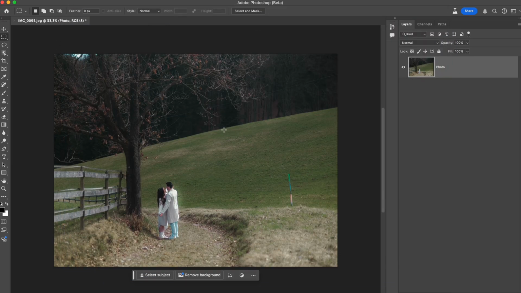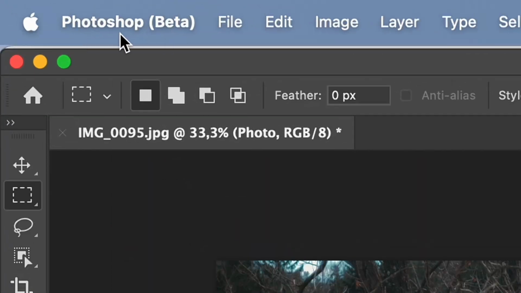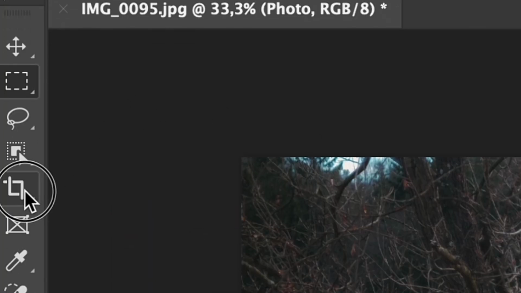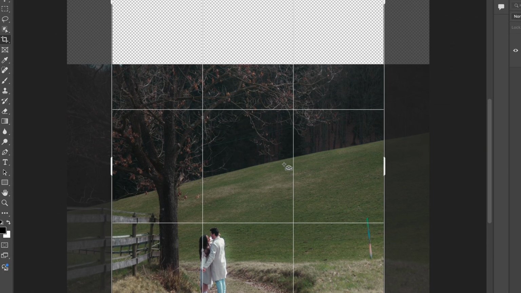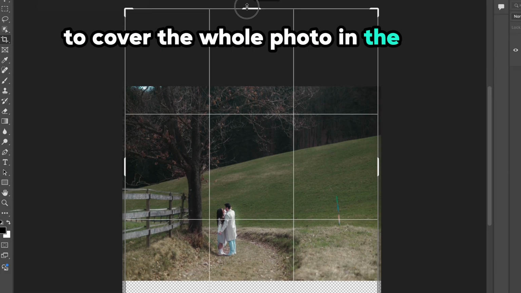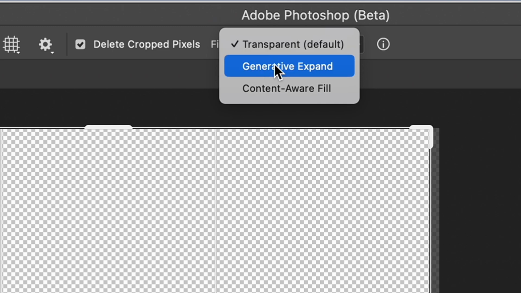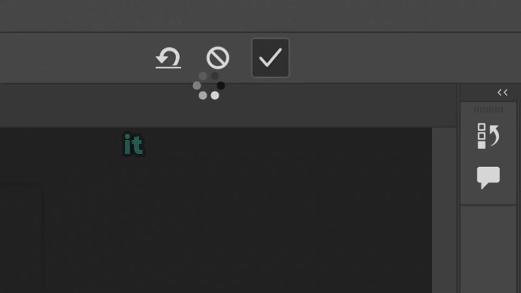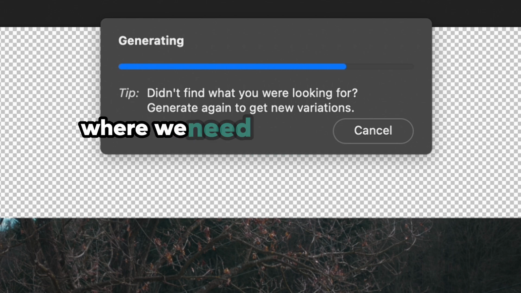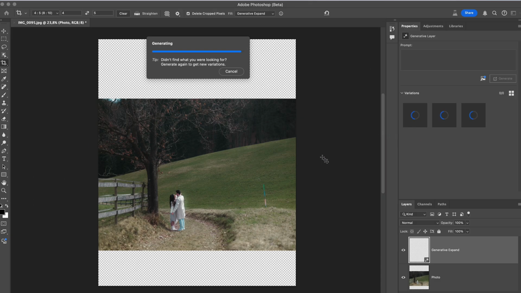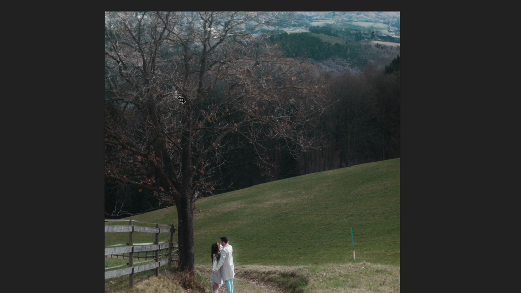Inside Photoshop Beta, everything looks just the same, only one title is a bit different. So let's repeat the same actions by choosing the Crop tool, setting up a 4:5 ratio and dragging by the borders to cover the whole photo in the new frame. From the top menu bar, choose Generative Expand and click on the check icon. It will automatically start generating a new part of the photo, compared to Photoshop where we need to click the Generate button to initiate the process. And this is the result that Photoshop Beta provides us with.